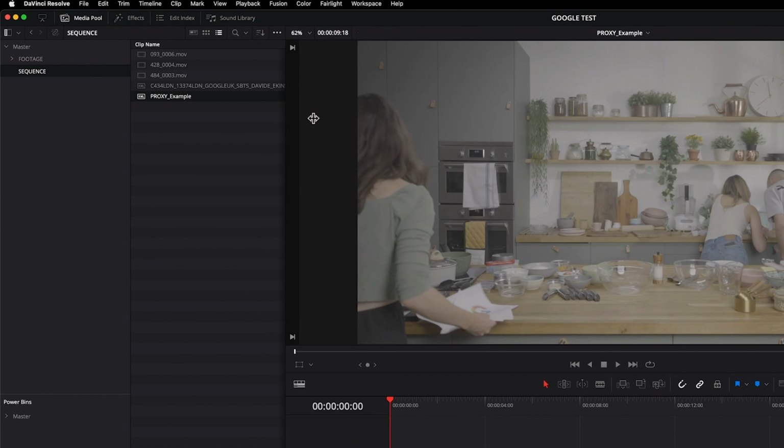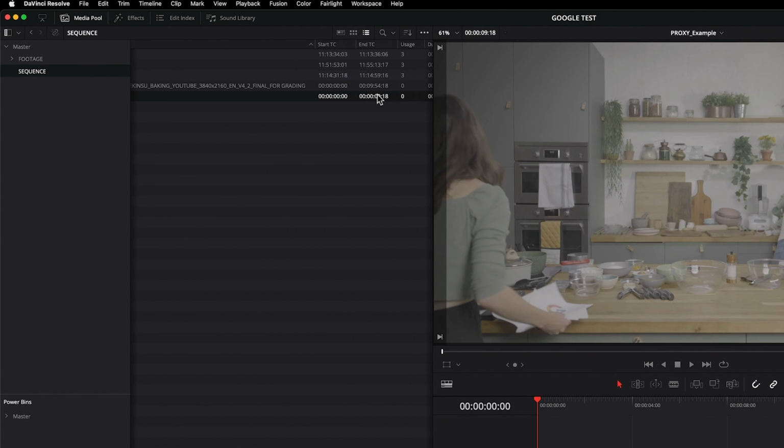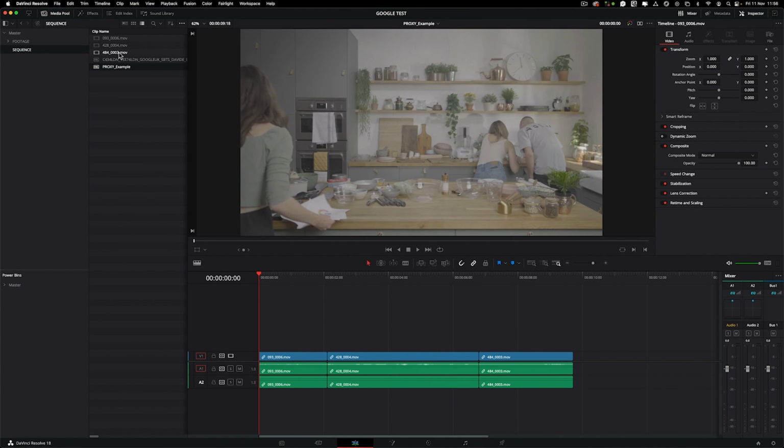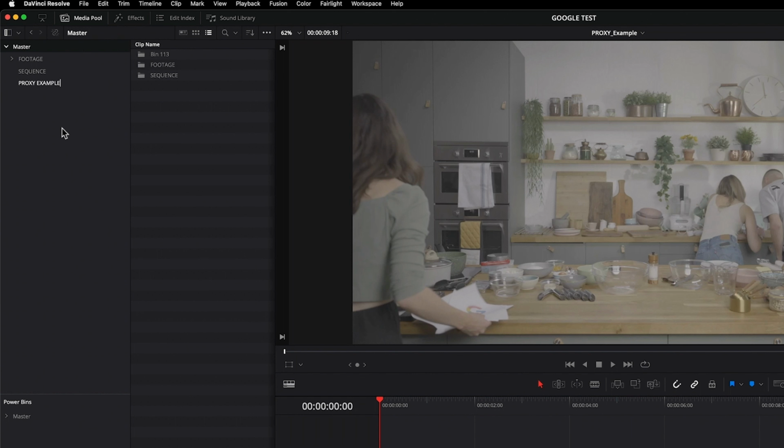So as you can see here, this timeline is 4K, and these are the proxy files that the project imported. So for the sake of the tutorial, again, I'm gonna create a proxy example, and within the proxy example, I'm gonna create another bin, proxies, and you'll see why later on.